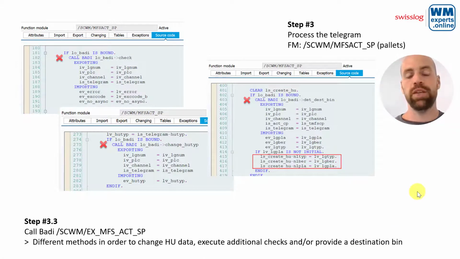3.3, next sub-step of this function module, is BAdI SAP EWM MFS act_sp. And here we have three different methods which we can use, first of all, to change HU data. For example, based on the data that we collected at the I-point, measured the height, and based on the result, you want to change the HU header data. You want to capture the height, or for example, change the HU type.